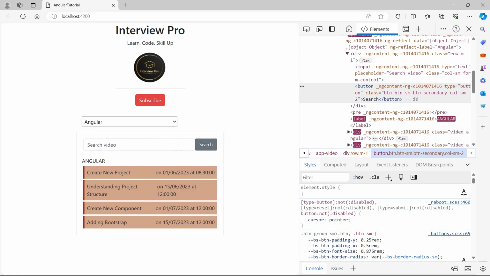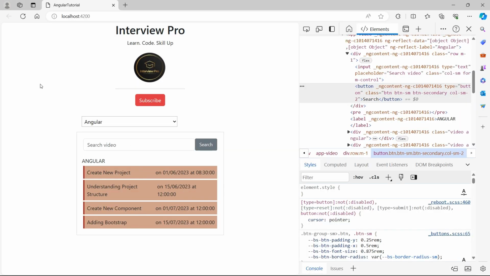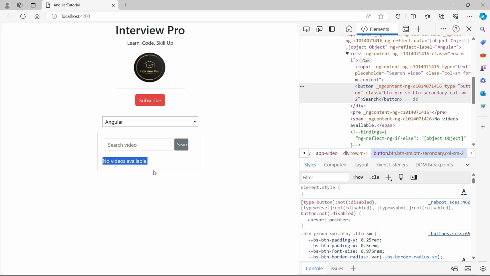Once I click on search, it will trigger this method, and by the time the data input will be loaded, it will try to search all the titles, which includes an empty string because we haven't typed anything here. And empty string is part of all titles. That's why it's loading all data. But this initial no videos available case is not acceptable.